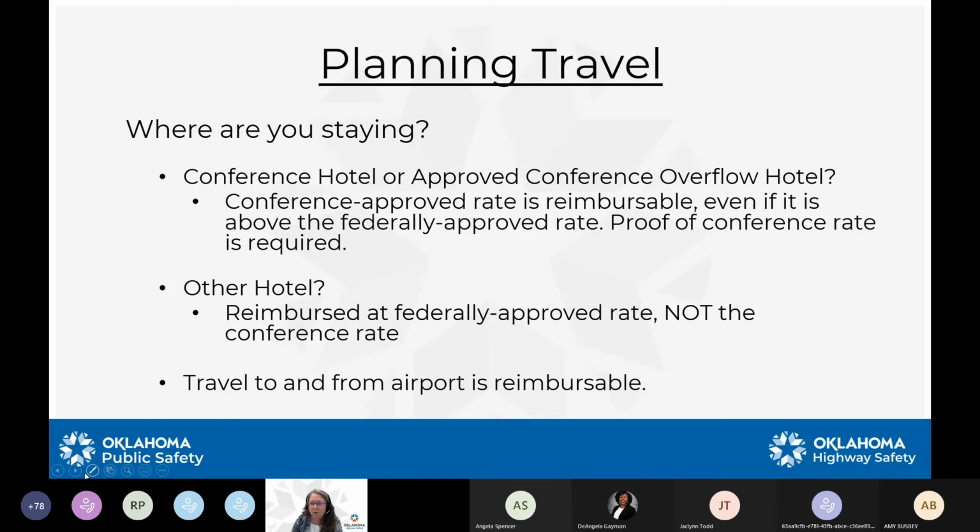Most of the time, that's pretty obvious in your registration information, in your agenda. There's things that can tell us what the approved conference rate is. And so you want to be sure that we're well aware of that if it's something that we're not used to seeing. But if you stay at another hotel, we can only reimburse the federally approved rate, not the conference rate. So just kind of keep that in mind.